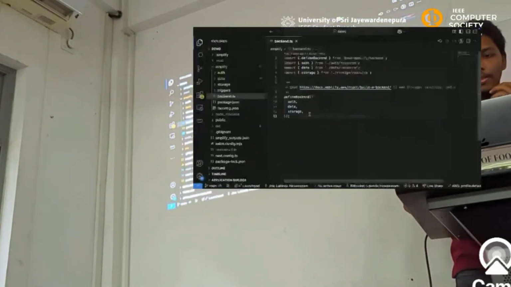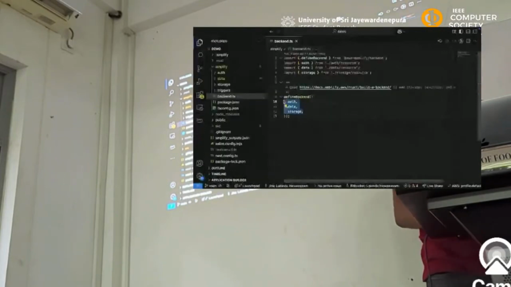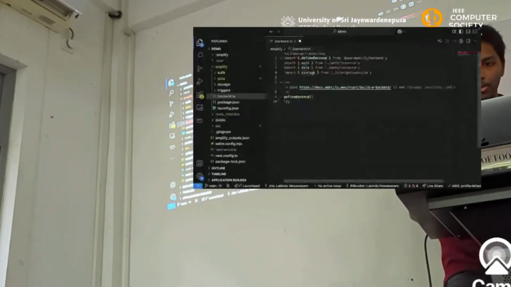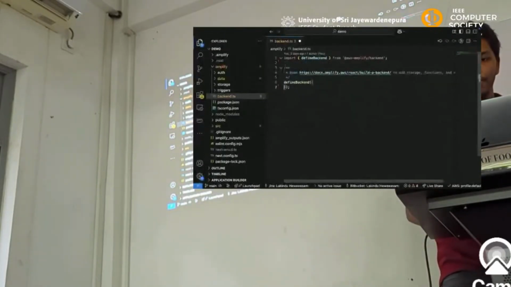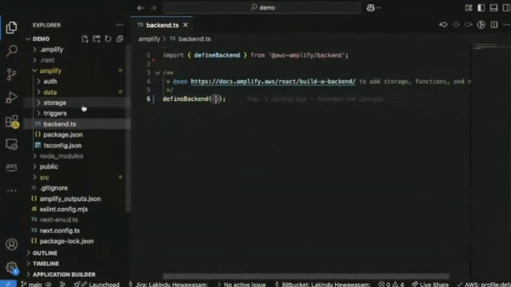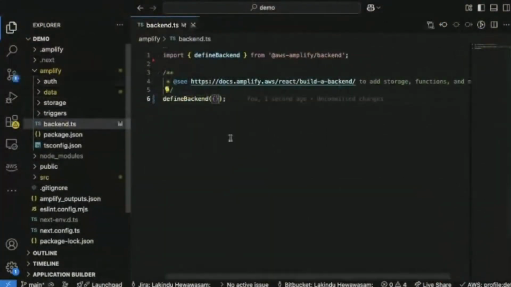So just leave it empty. So essentially it will look like this. The backend file will look something like this now. Okay? It will look exactly like that. This is what you should have.